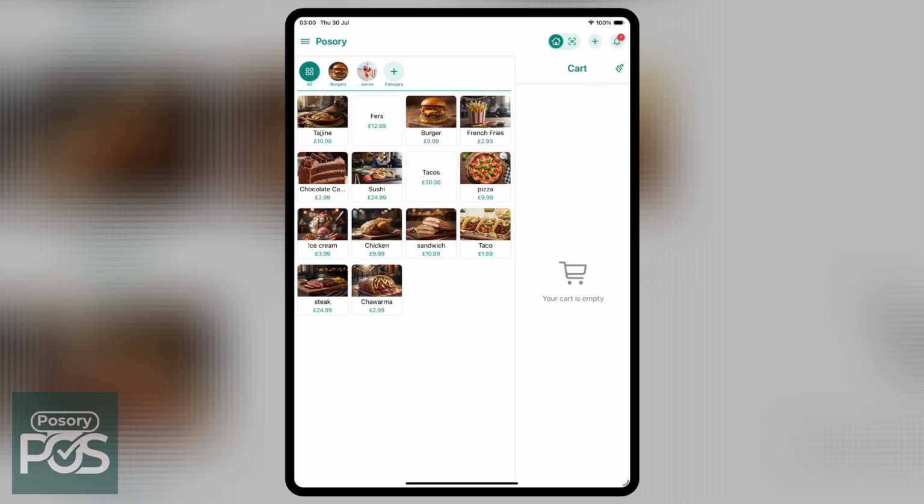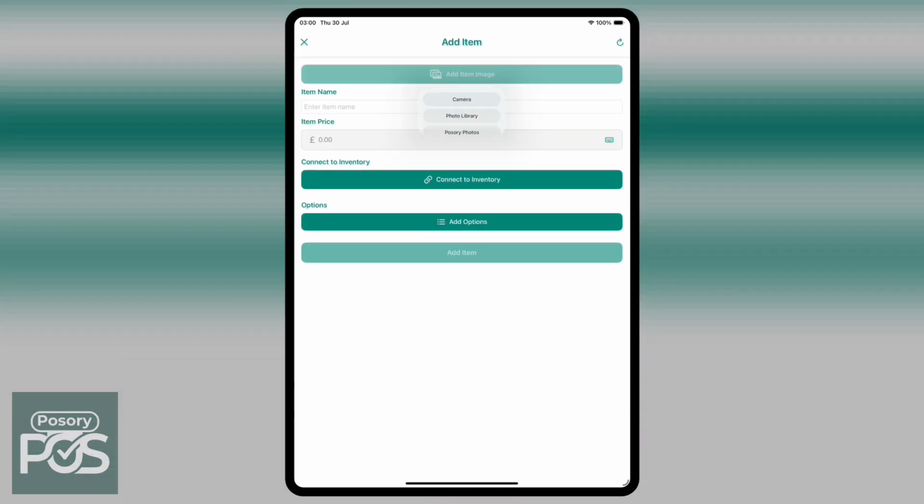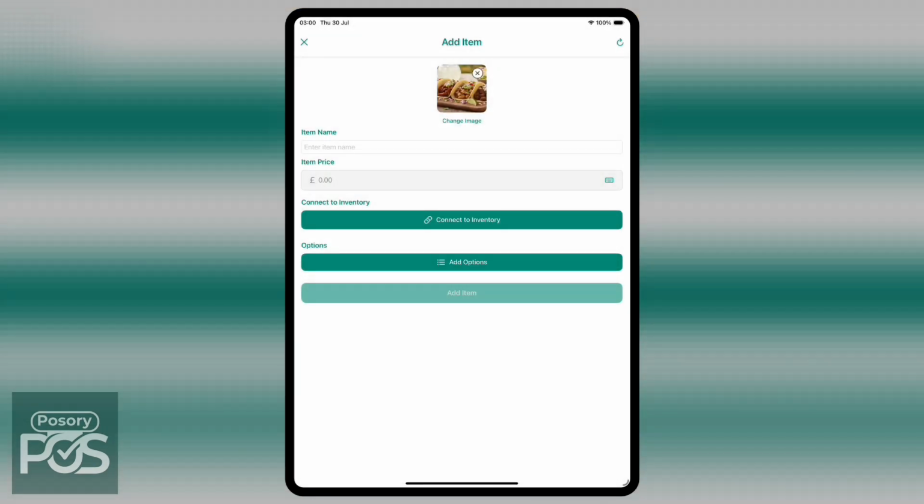Let's get started. Open the app and tap the plus button in the top right corner to open the Add Item page. Here, you can add a photo for your item. You can either use one of the images provided by Posory or choose your own image from your photo gallery. Next, enter the item name, such as espresso, burger, t-shirt, or any product or service you sell. Then enter the selling price.